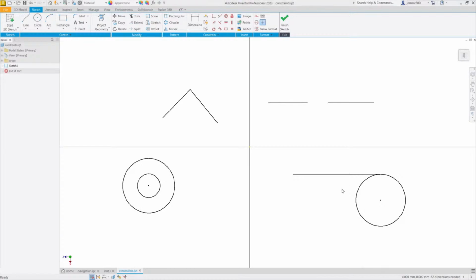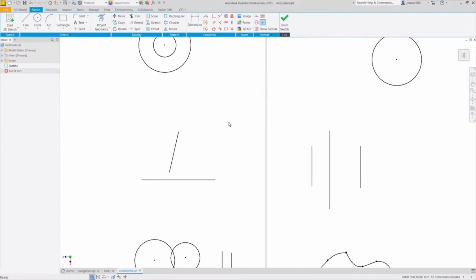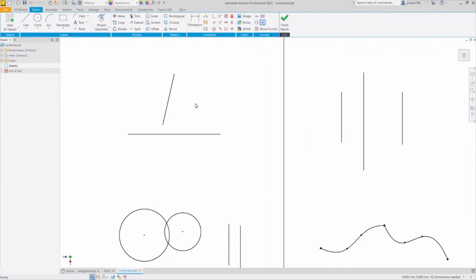Let's pan up, holding our mouse wheel. Let's discover the perpendicular constraint. So perpendicular, what comes to mind is 90 degrees. Selecting perpendicular, selecting this slanted line and this horizontal line. So notice we now have an angle here at 90 degrees. Same with the other side.